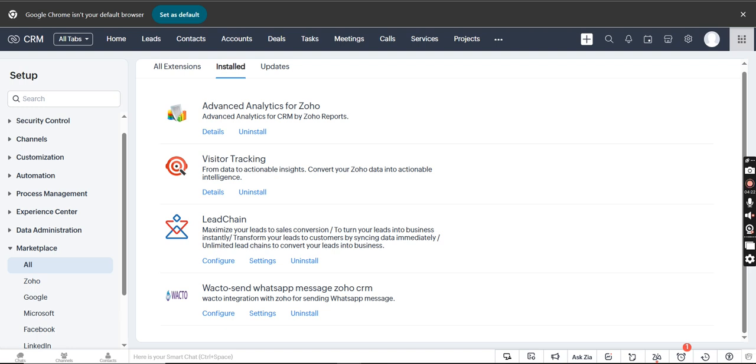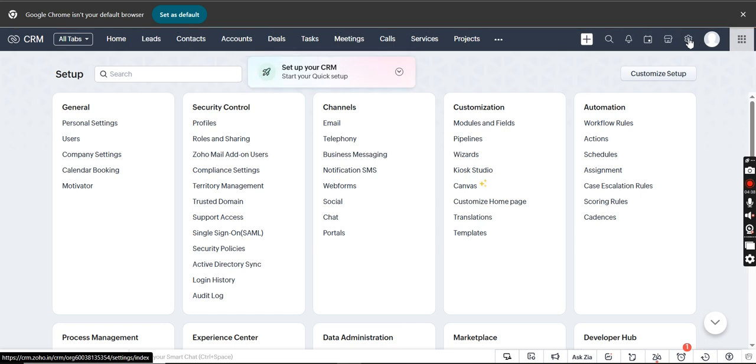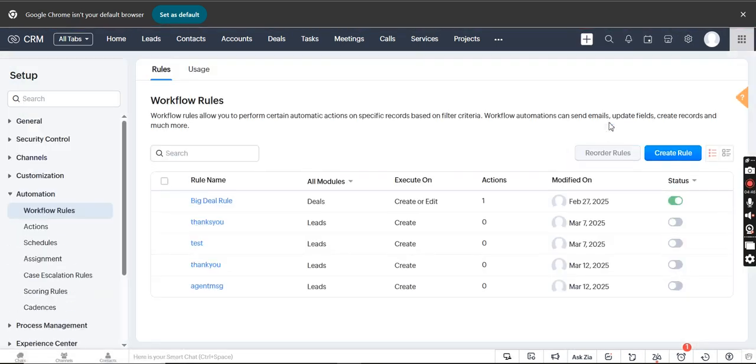Basically we have to create the entries for an acknowledgement message for the user who is filling the form, and a notification message for the agent who is supposed to handle the specific client. Now I am selecting setup. In setup, under automation we will be able to find workflow rules. I am selecting workflow rules. This is where we have to create a new rule, where we configure both the use cases which we have just discussed.